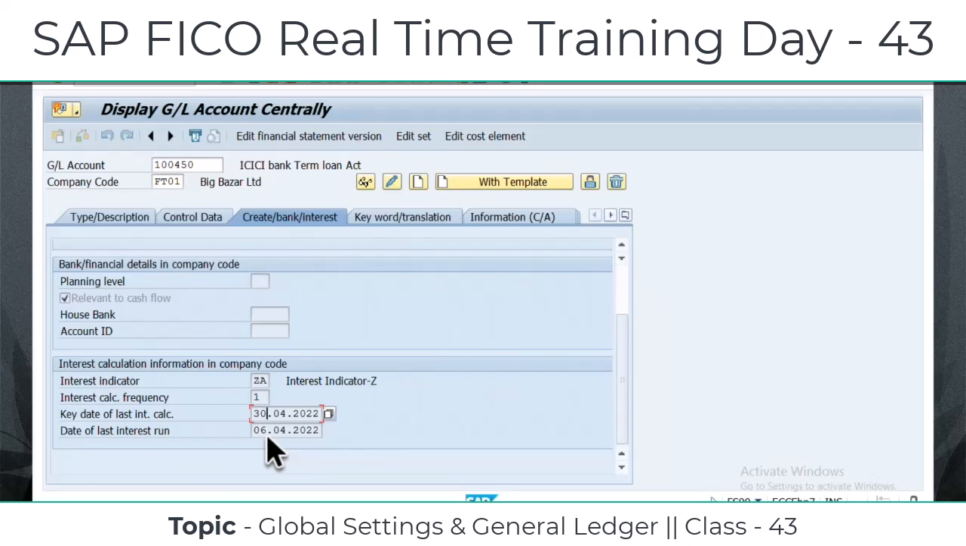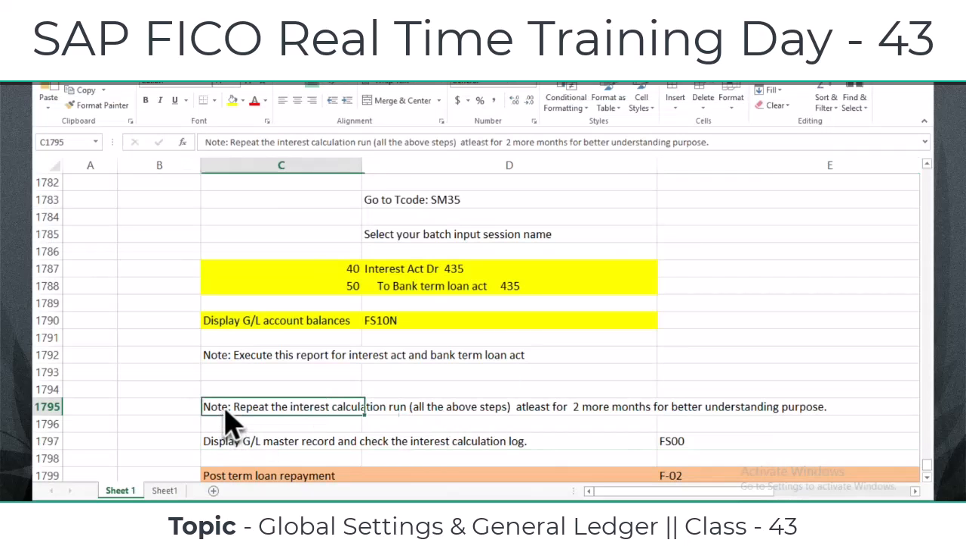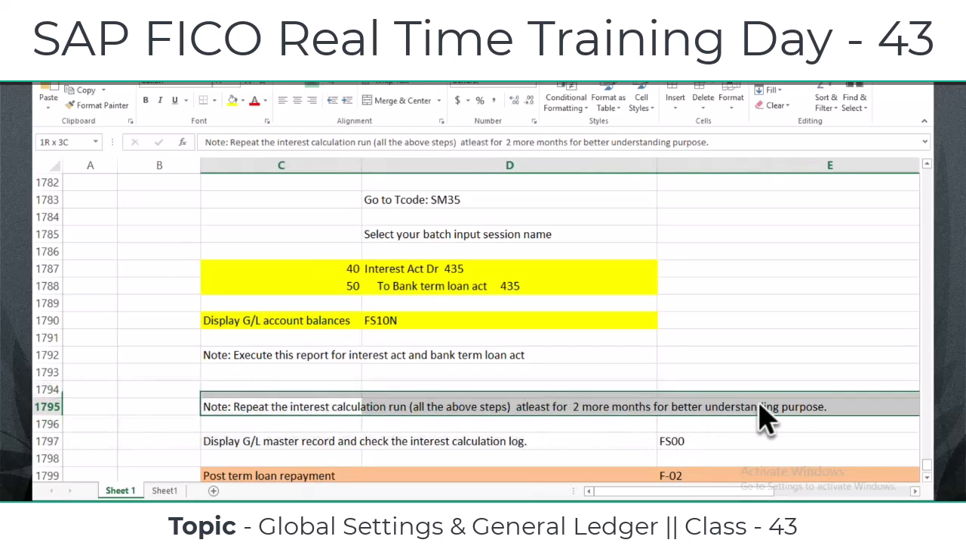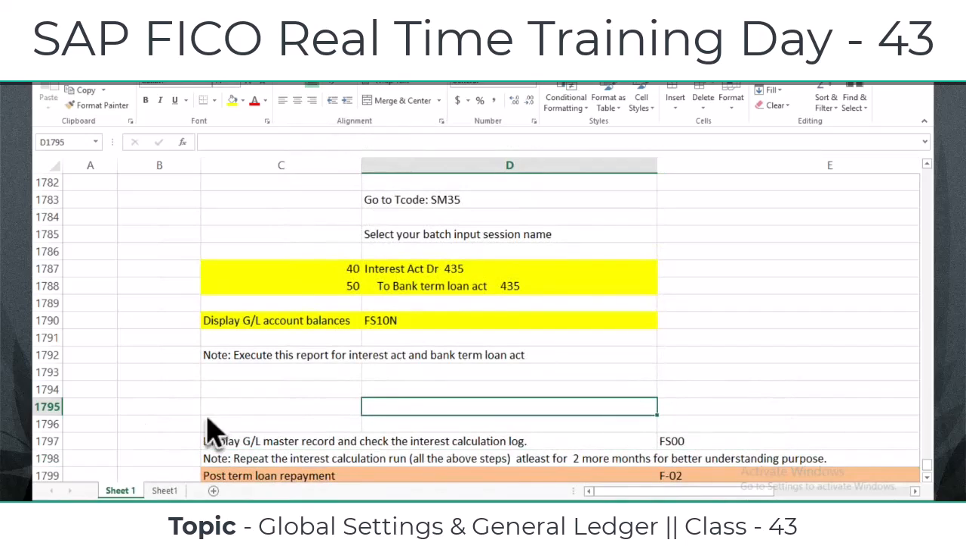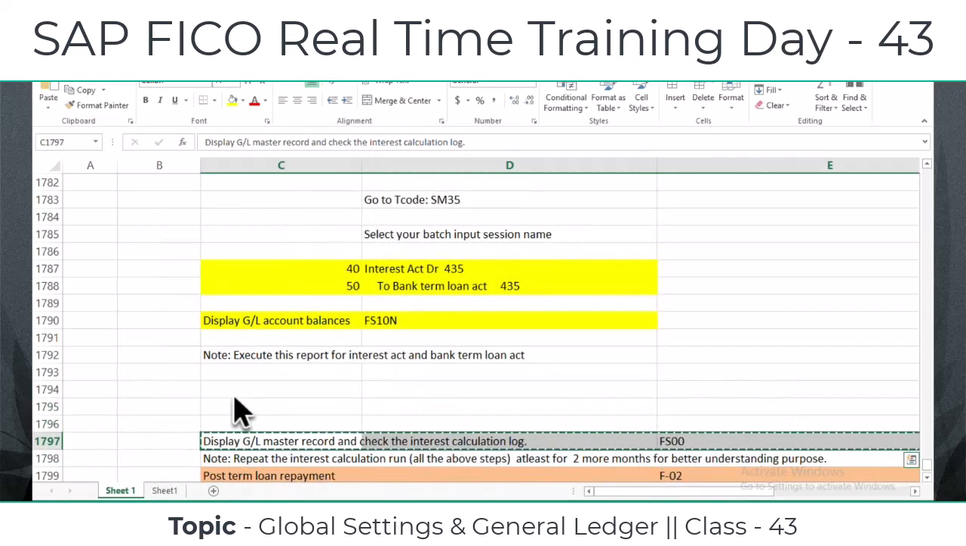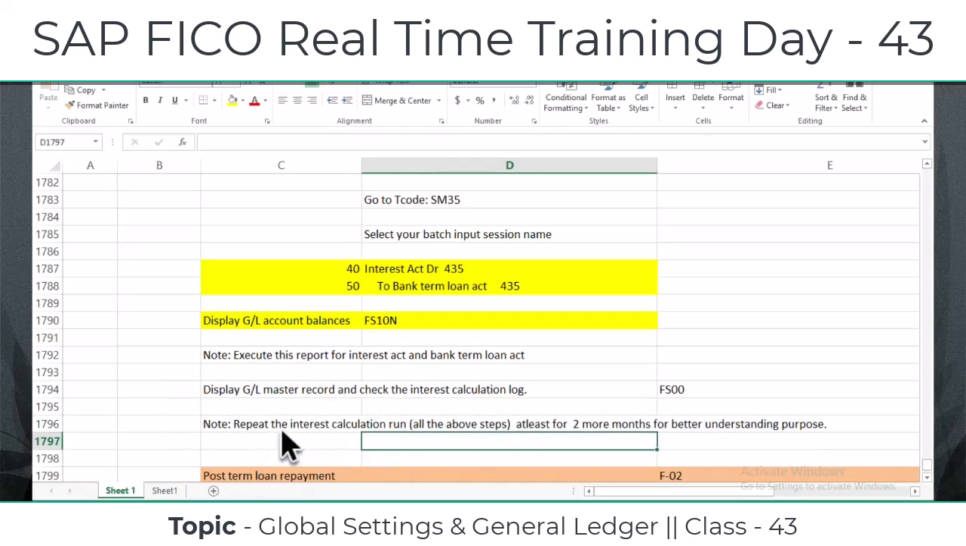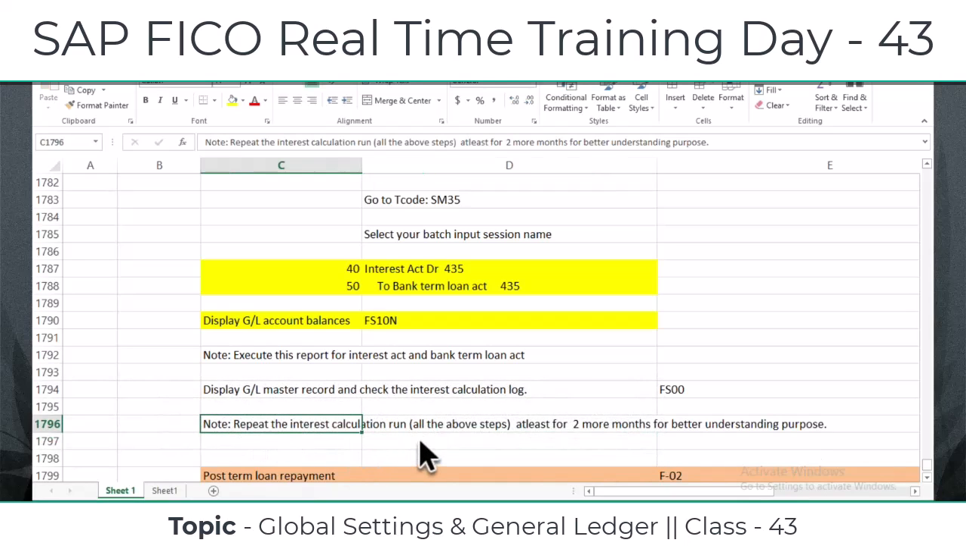But for perfection purposes, I want you to execute the same steps for at least a couple of periods. Okay, write down a note: repeat the interest calculation run.